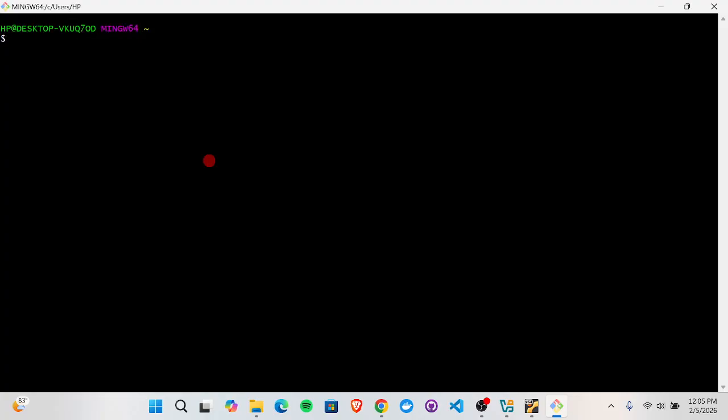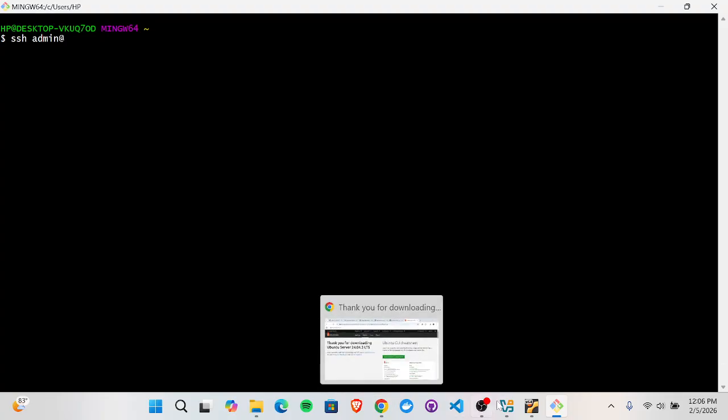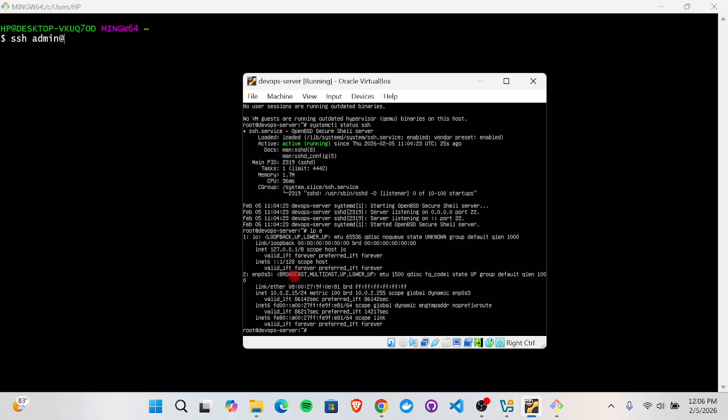For example, I want to use this, right? So what I will do is I will SSH, then I will use my username, admin, then the server IP address, which we're going to find here. So we have 127.0.0.1. This is what we have presently.